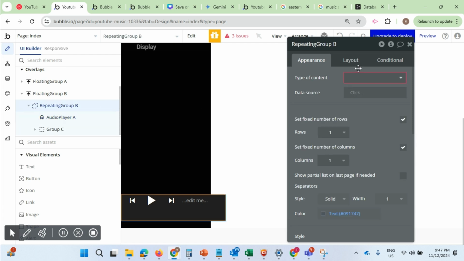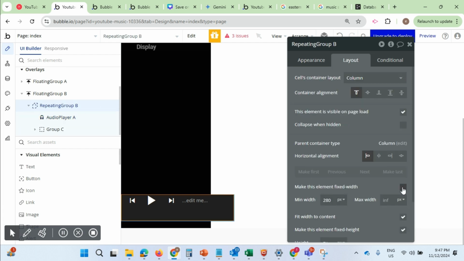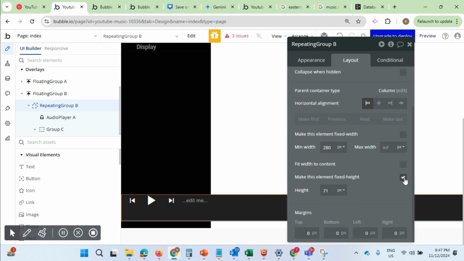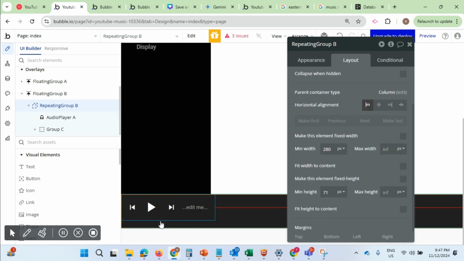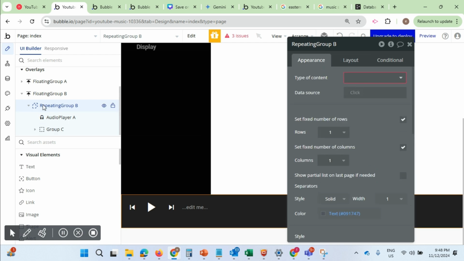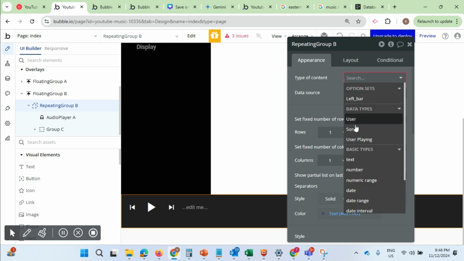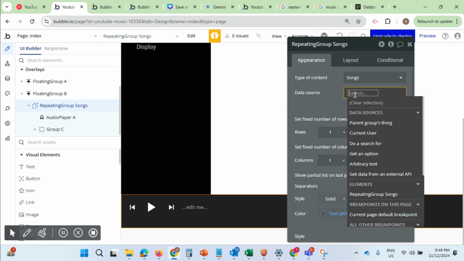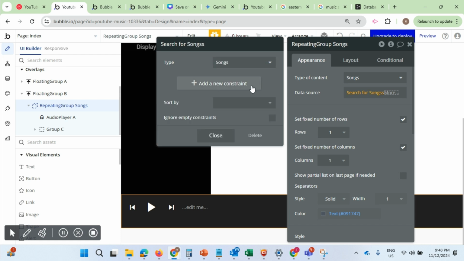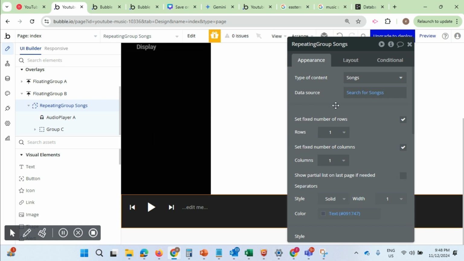Right, the repeating group, let's do the layout. It must not be fixed, and it must not fit to content, and the height must not be fixed. So see, it has changed and aligned correctly. Let's just put the minimum height to be 0. Don't need any issues. So let's go back to the appearance on that repeating group. It needs to be showing songs, and also do a search for songs. Don't put any constraint for now, leave it like that.